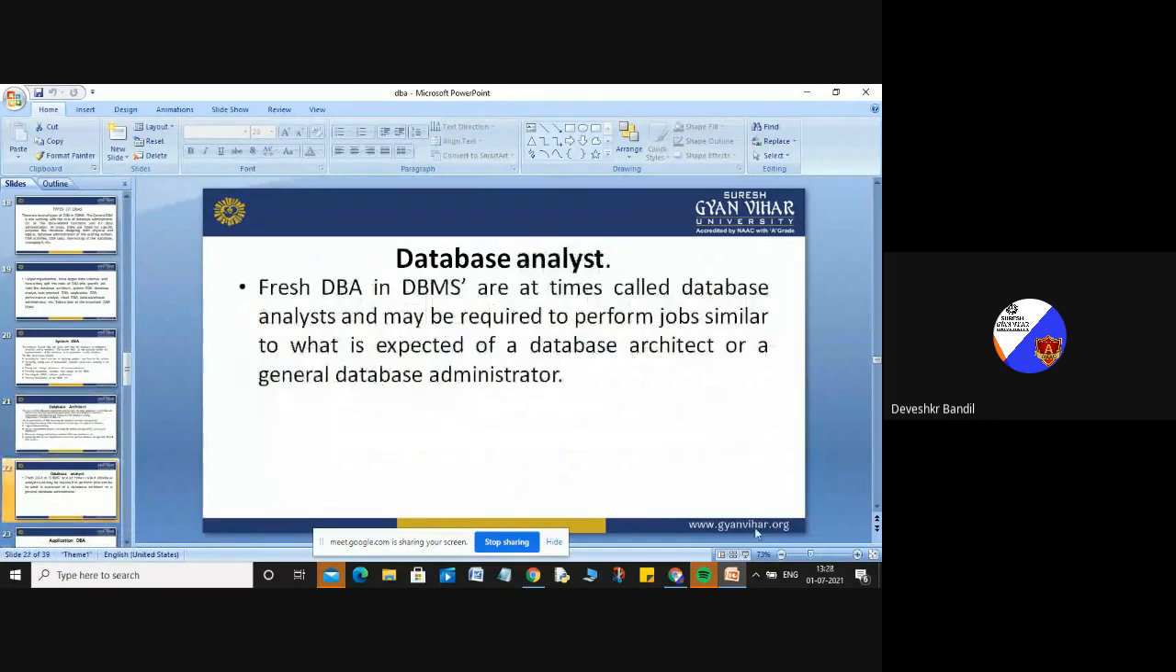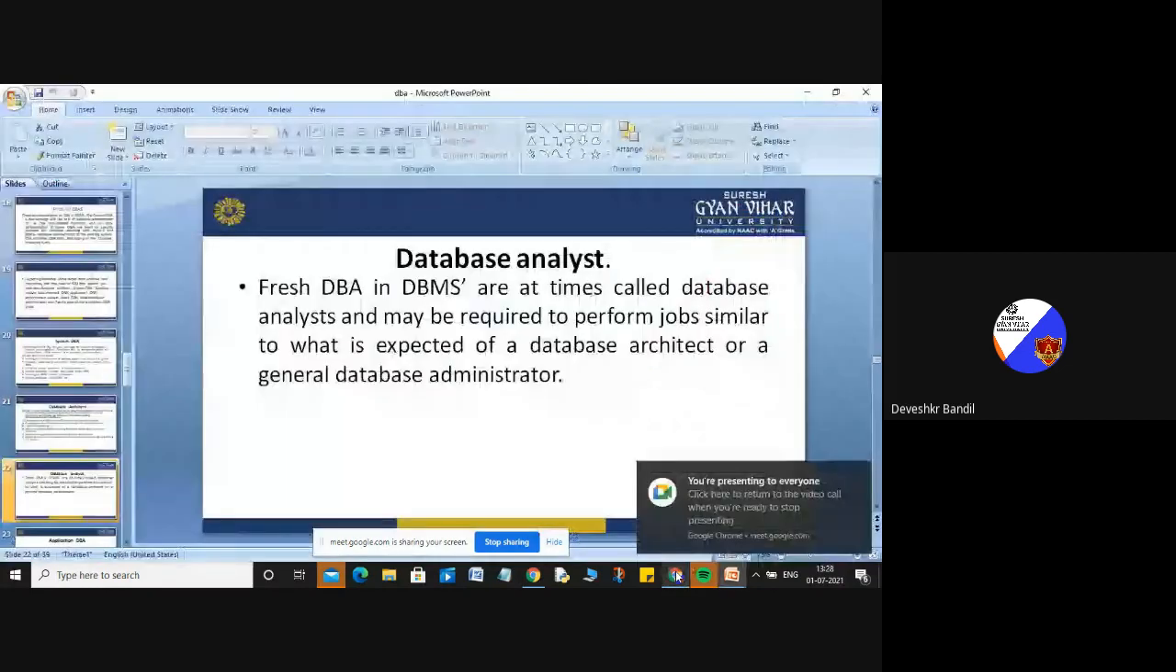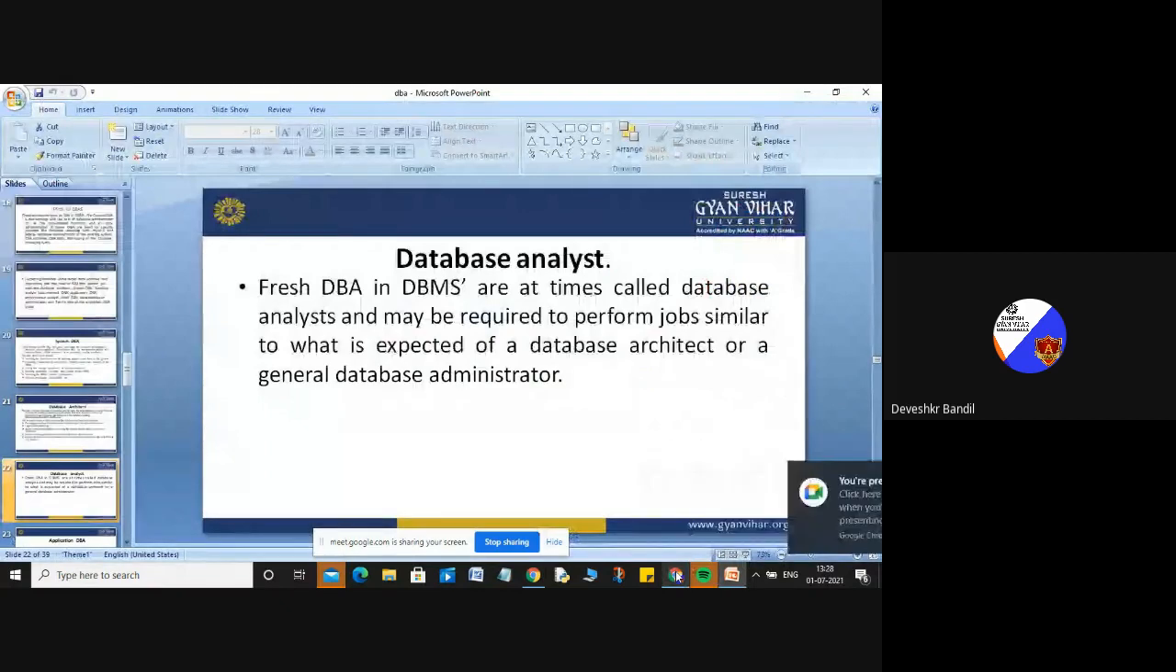Now I will talk about the database analyst. A fresh DBA in DBMS is at times called the DBMS analyst and may be required to perform jobs similar to what is expected of a database architect or a general database administrator.